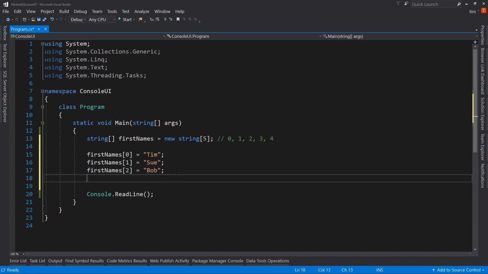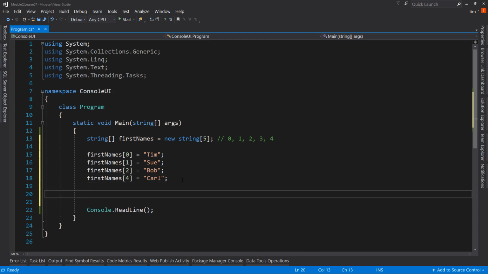I could even skip if I wanted to and say, forget 3, we'll go right to 4, and that is Carl. Okay, so I'm missing one. That's okay. That third one's going to be null, or empty. So now I have 4 elements in 4 different spots in the array, and it holds all of them. So if I wanted to, I could say Console.WriteLine, let's do a $ sign syntax.